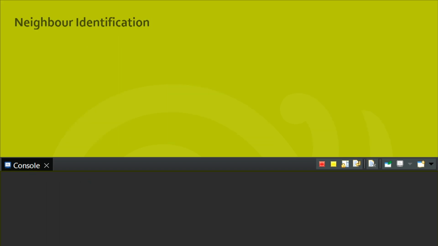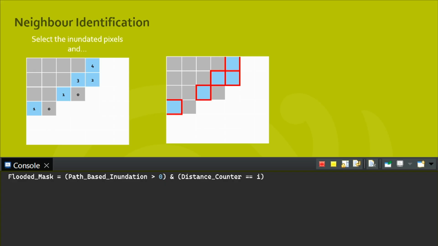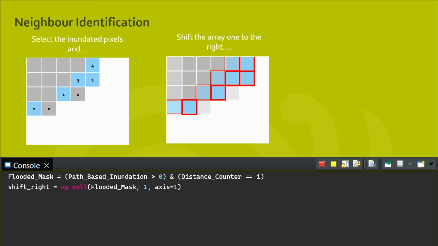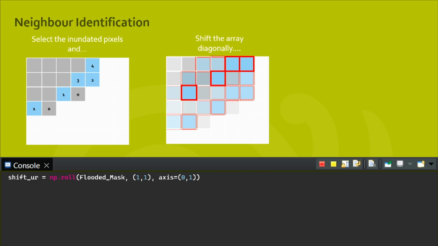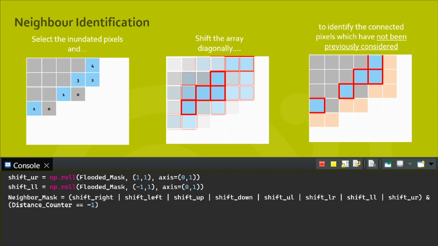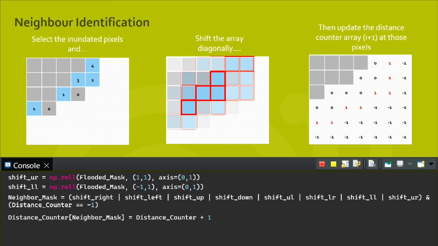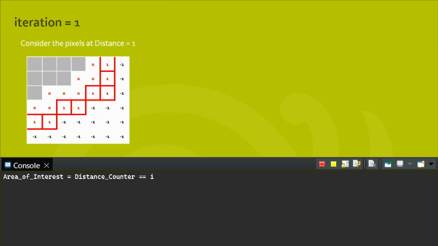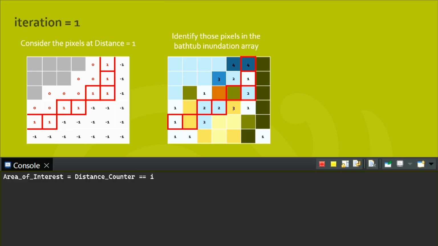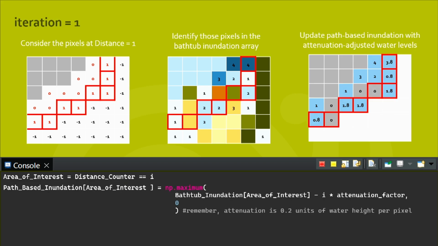Next, we identify neighbors of flooded pixels. We select the newly inundated pixels, shift the array one to the right, one to the left, and so forth, to identify neighboring pixels which have not been considered previously. We update the distance from the coast at those newly identified neighbors. Next iteration. Now, considering these newly flooded pixels, we do the same thing again, finding them in the bathtub inundation array, setting the path-based inundation array to the bathtub water levels minus attenuation, which we do have in this case.